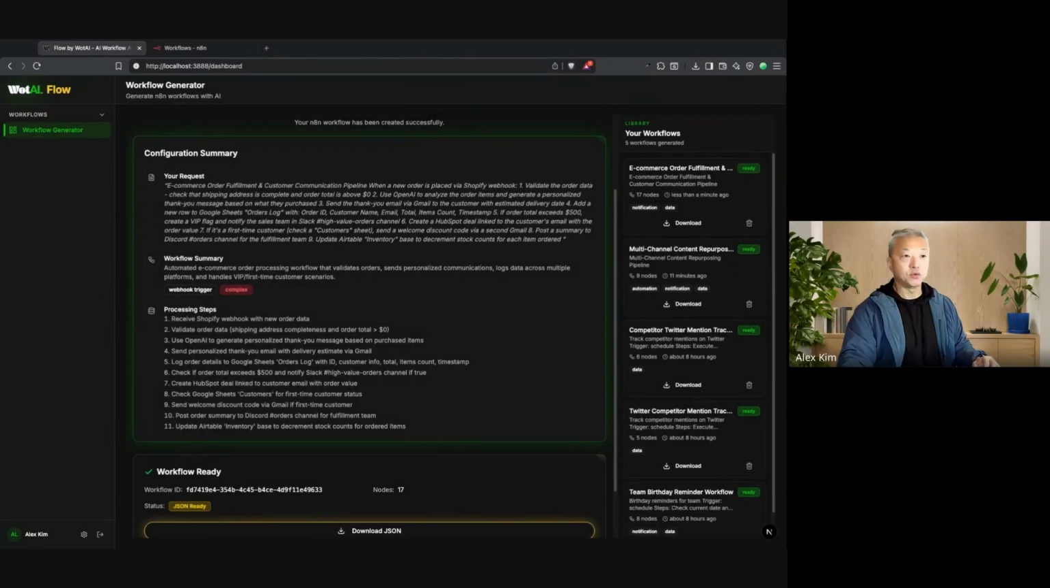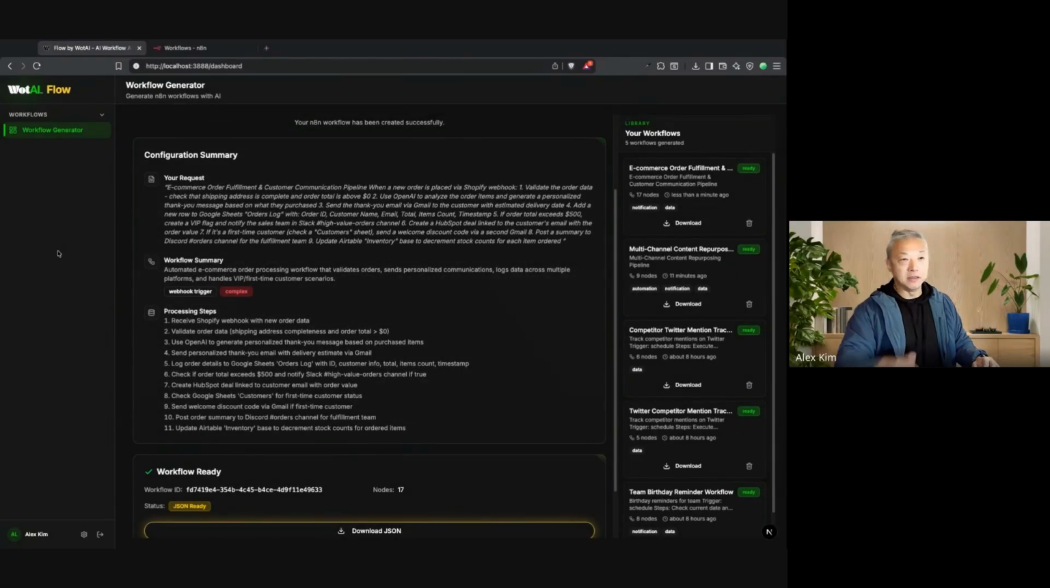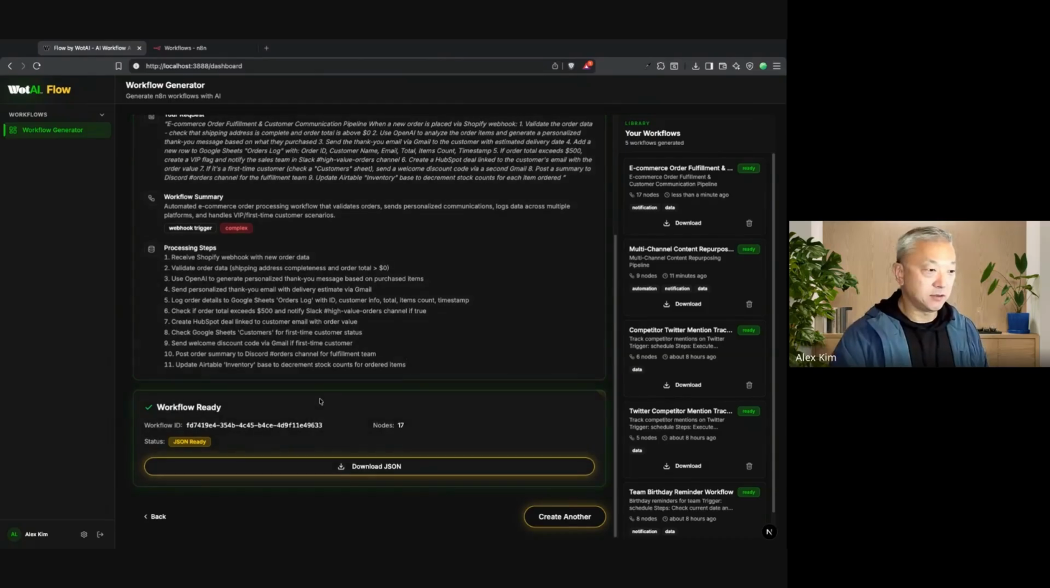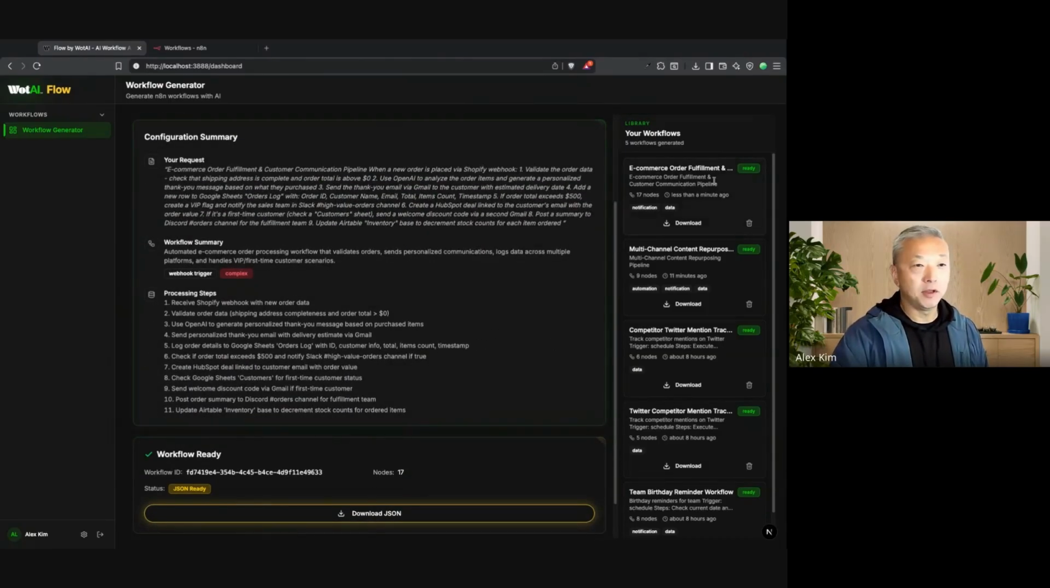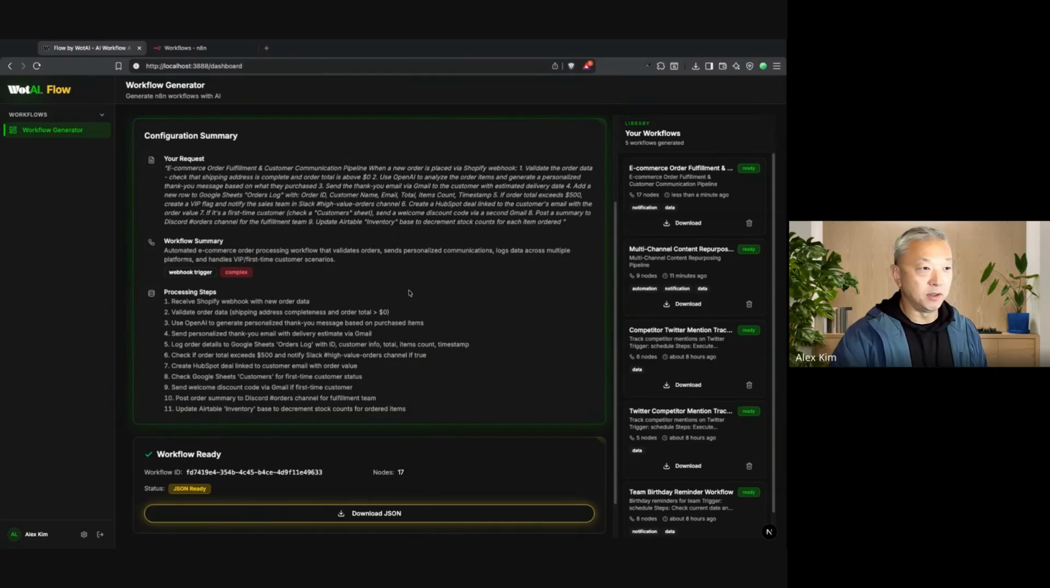Good morning. I just want to show you the current status of WotAI Flow. This is the new n8n workflow generator I've been working with. And as you can see, I have a successful generation here. It's a pretty complex workflow that I've prompted with this tool.